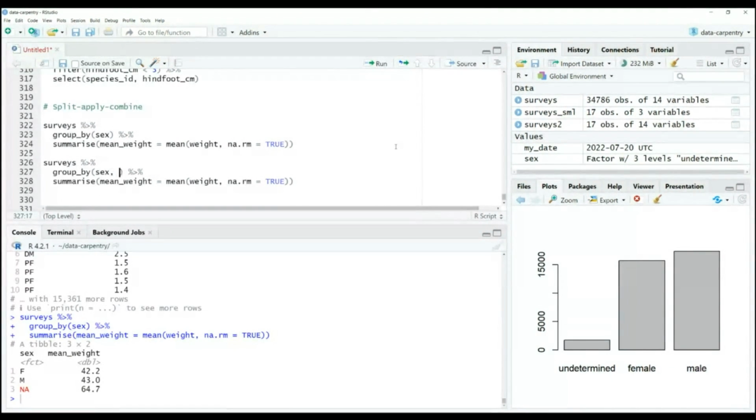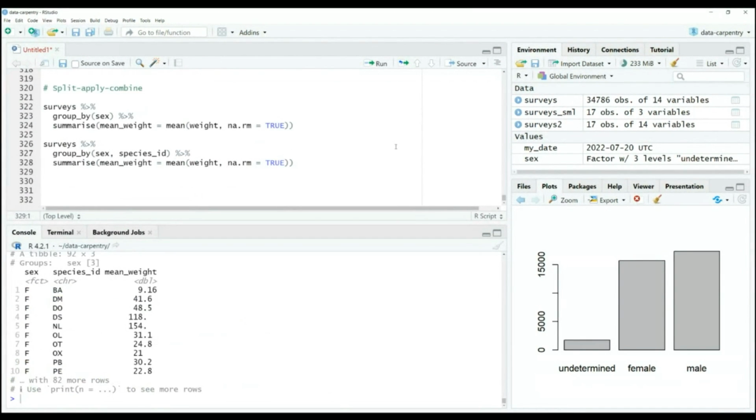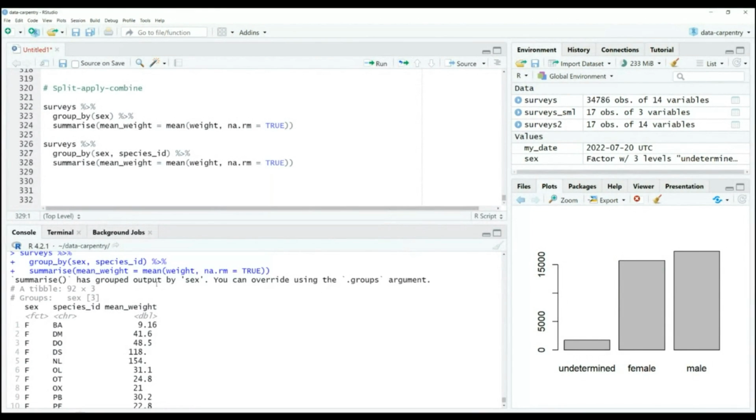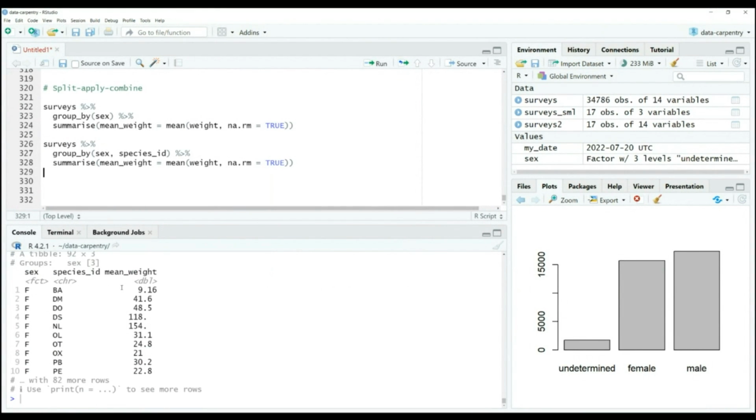We can group by sex and also by species ID, for instance. If I execute that, I get the average by sex and species ID. So female BA, the average weight is 9.16. Female DM. So you see, for each sex we have first a female, and we have all of the species IDs, and then I guess that I will have the males.